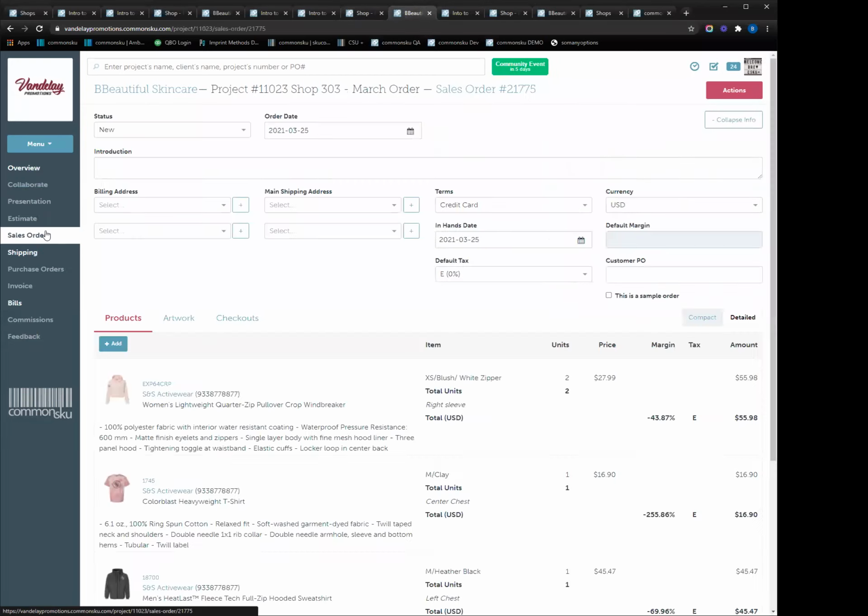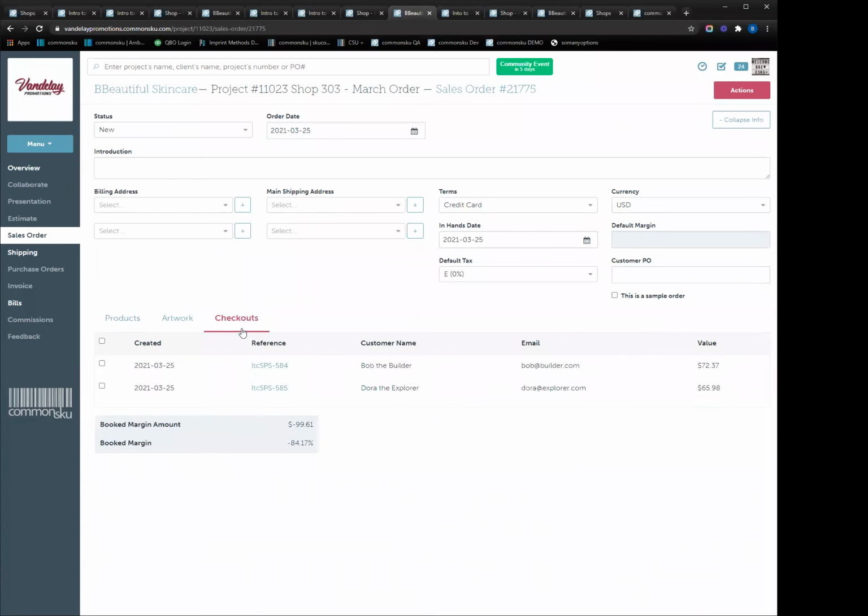Just going over to that sales order, it's kind of like a standard sales order, except we've now got this checkouts tab. So this is where we can still see the detail of who ordered what. You can still export that CSV file as well. It might be something that you actually want to send your client in case they are handing things out personally.